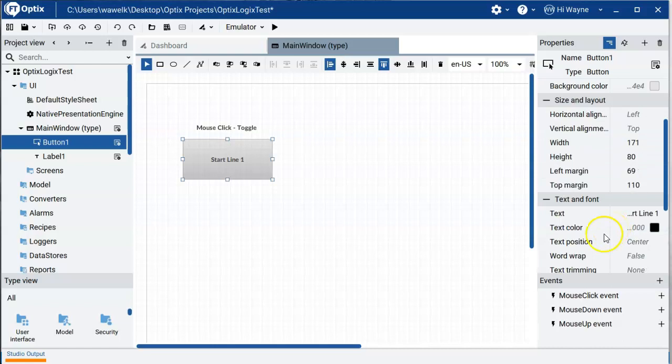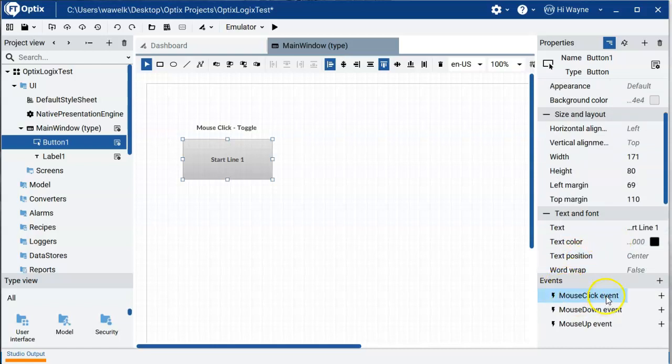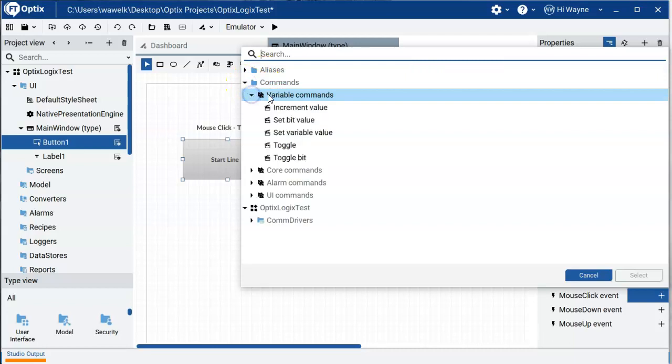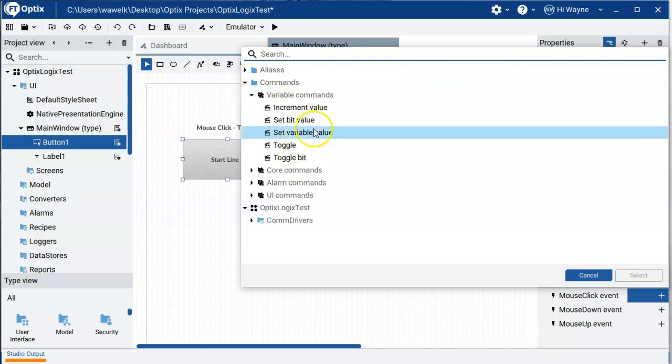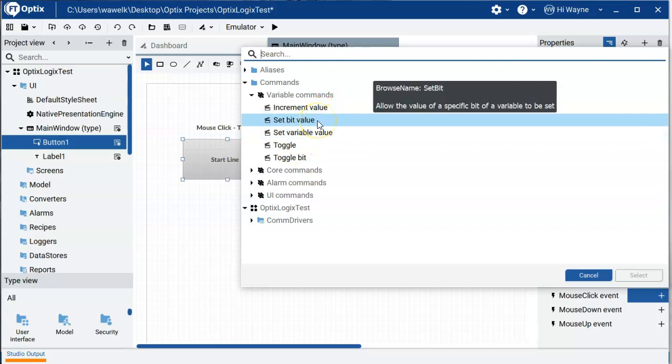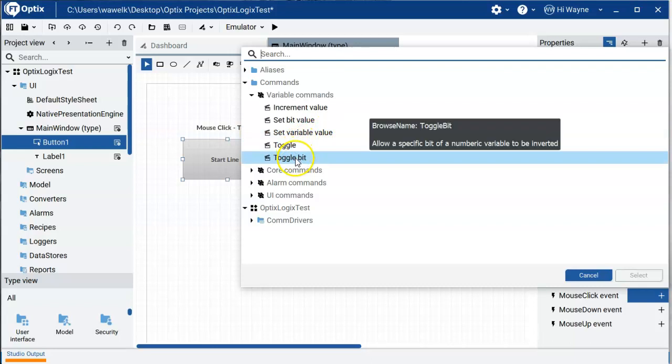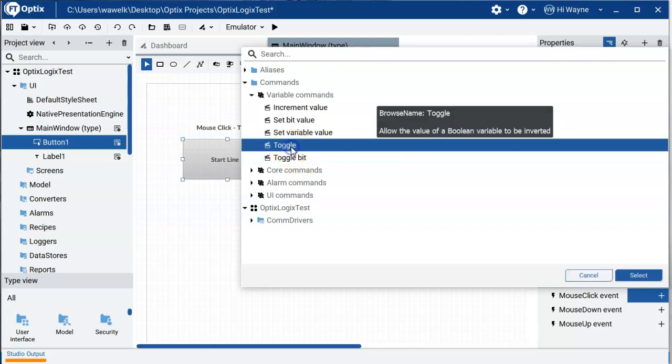And as far as the action goes, or the events, we have three to choose from down here. We have mouse click event, mouse down event, and a mouse up event. So in this first example, I want to show you the mouse click event. So we're going to hit the plus symbol here to add a new method. When we add a new method, we're going to choose commands, variable commands, and toggle. So our choices are increment value, set bit value, set variable value, toggle, and toggle bit. Now, toggle bit might seem like the one we want, but we're actually going to choose toggle.